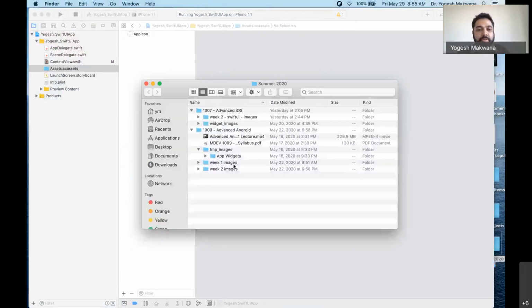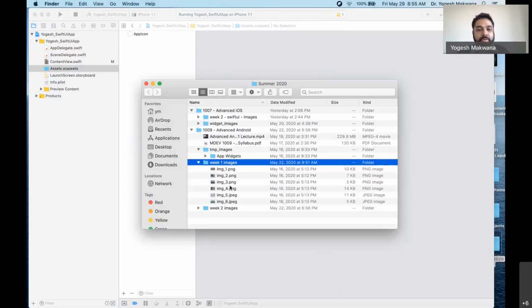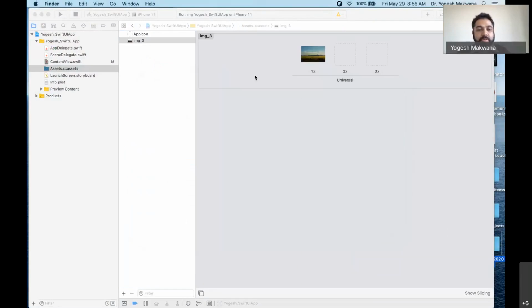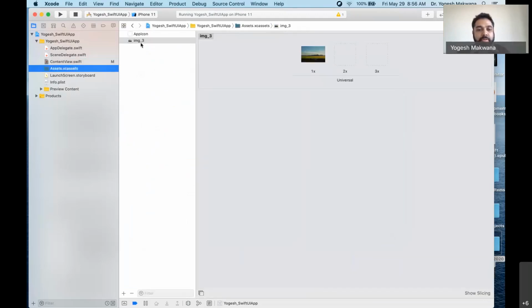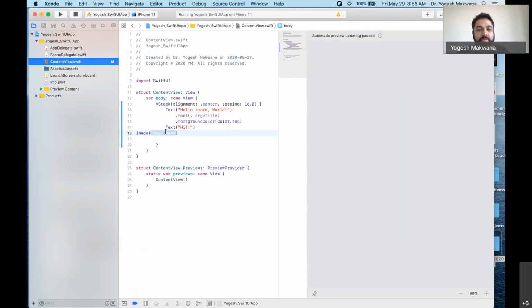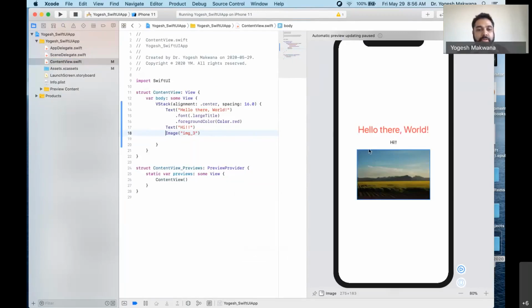So where are my images? I'm going to use one of the images that we had last time. Drag and drop it here. So that's the image we've got. And now in our content view, we just use the name of that image, which is img_3 here. Should be as simple as that, right? So we've got an image.